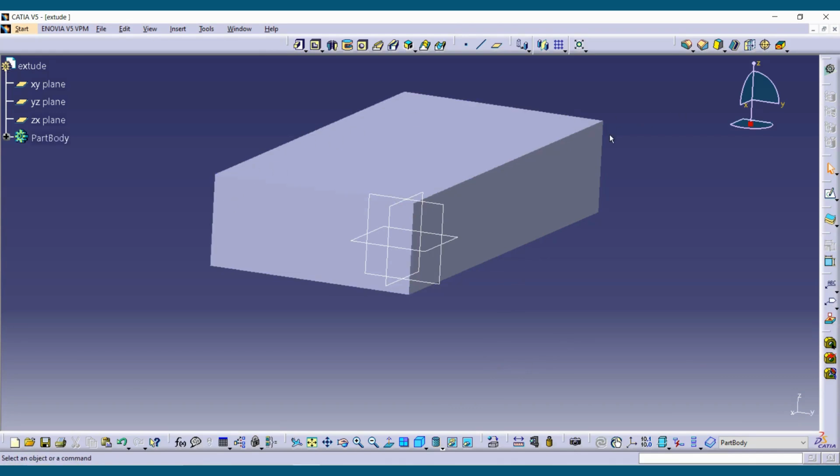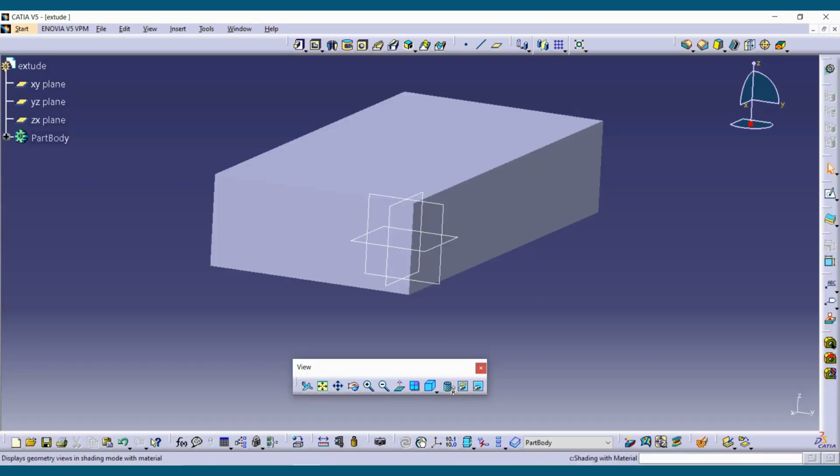Now we can see the edges are not visible. So to display the edges, we have this option here, that is shading with material, in the view tab. In this view tab, we are going to select this cylindrical icon here, and we have multiple ways of showing the part. So I'm going to select this third one, shading with edges without smooth edges. Now we can see the edges are being displayed.